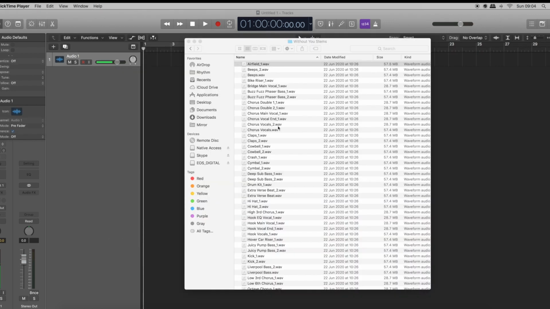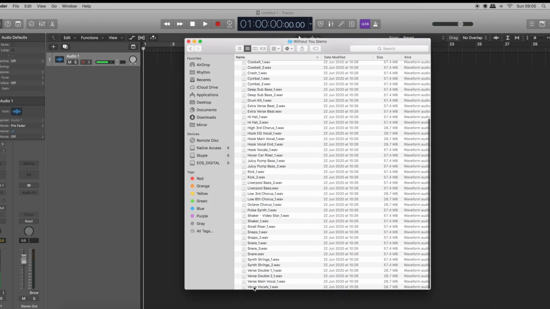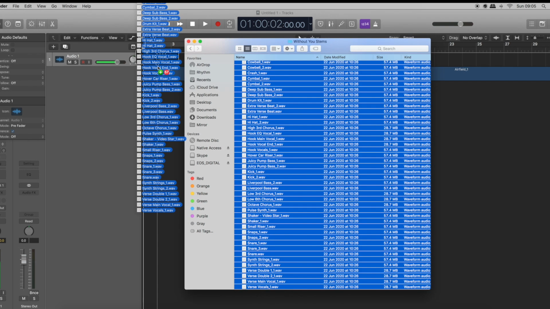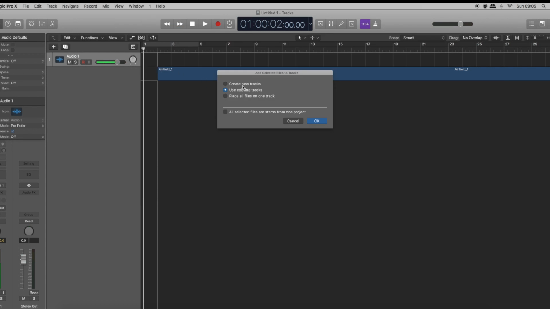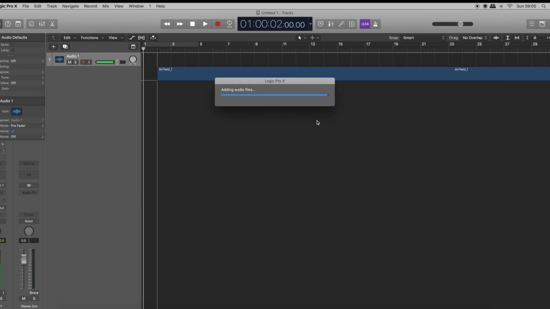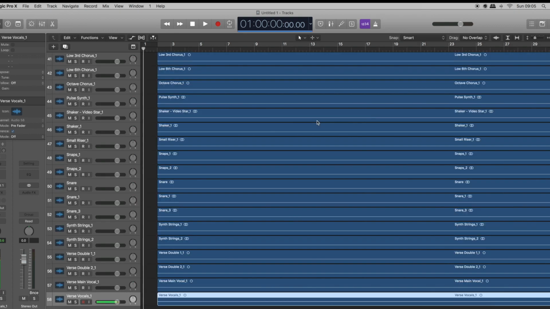To import multiple stems, you can simply find all your stems in your Finder, select them all and drag them into your project. You then click Create New Tracks and OK, and it will start adding your audio files. This is a really handy trick and saves a lot of time. For about the first year, I spent ages importing my tracks one by one, and so I really wish I knew this trick before.